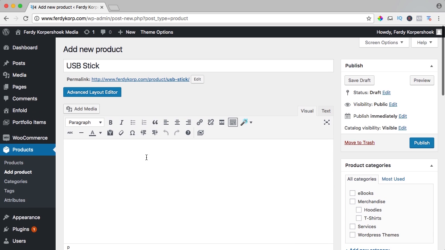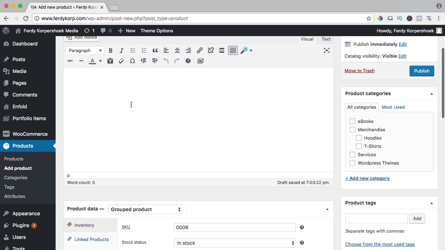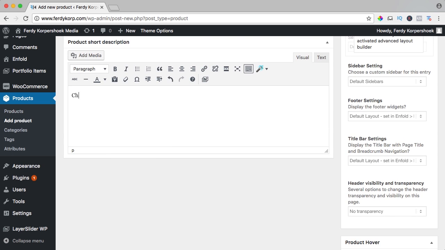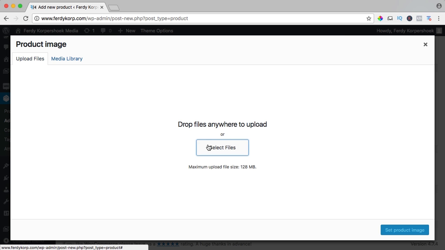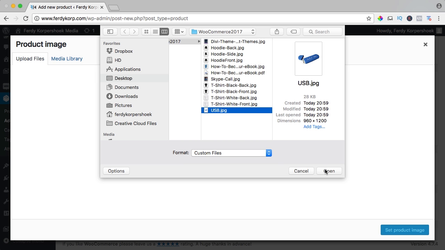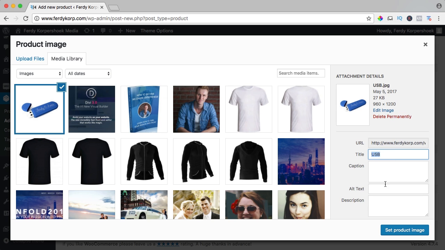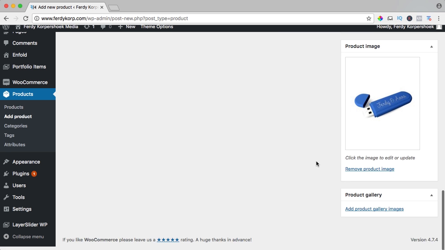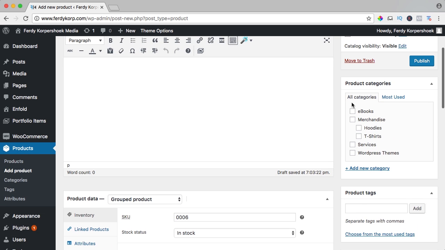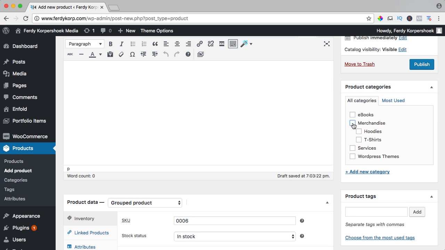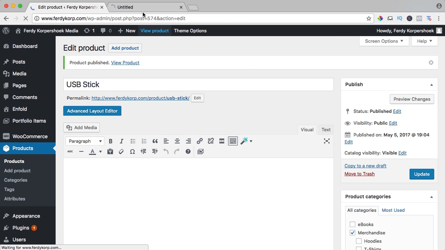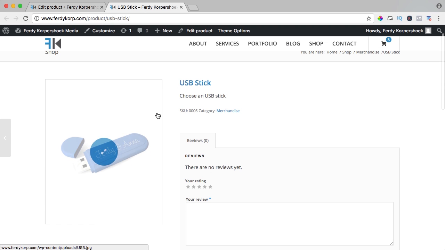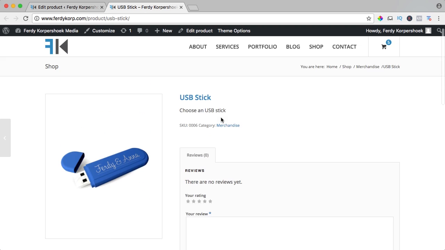But because this is the parent product, we need to have a title. We can have some description or a short description. Choose a USB stick. Let's have a product image. Upload files, select files. USB. Open it. And insert it. Okay, let's create a category. For now I use merchandise. Let's click on publish. And if I take a look over here, you see this is a product and we have no price. So what do we need to do?